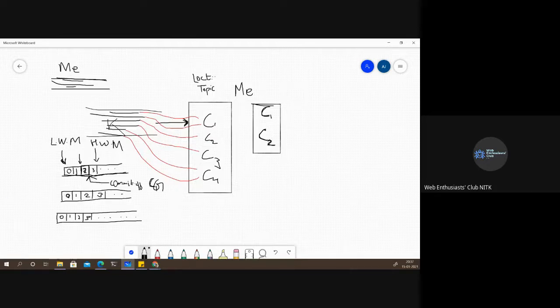I forgot to mention this earlier when I was explaining partitions and topics. Was this too confusing? I can go over this again. Does this make sense? Any replies? Okay, yeah.